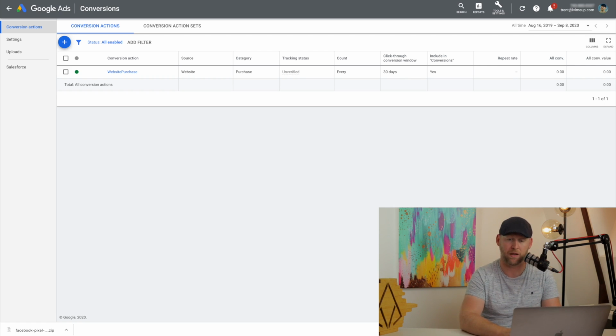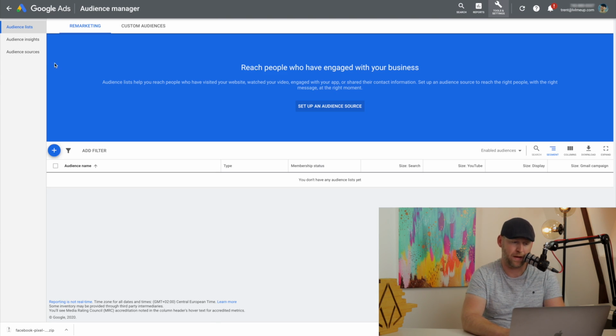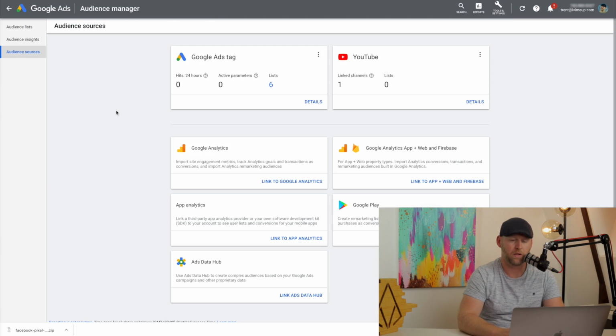Let's actually just do it directly. So the way that you retarget is by identifying the right people, right? So to do that, we're gonna go to Tools, Shared Library here, Audience Manager. Then on the left menu here, we're gonna click Audience Sources. Click the Google Ads tag here. You're gonna click the details there.